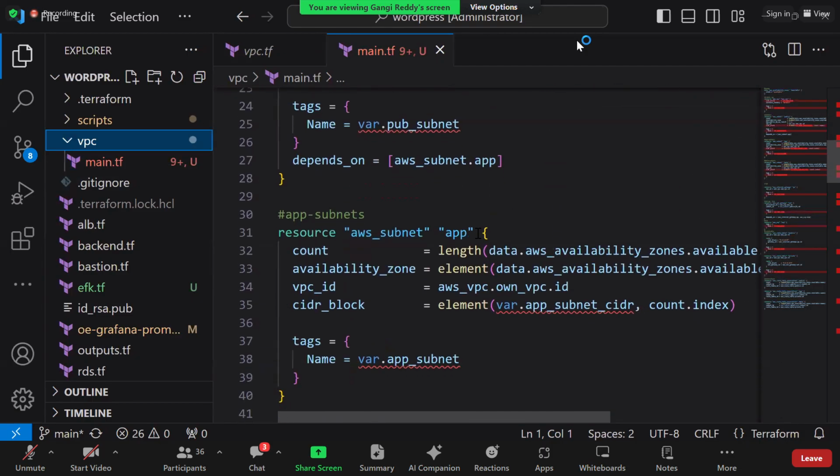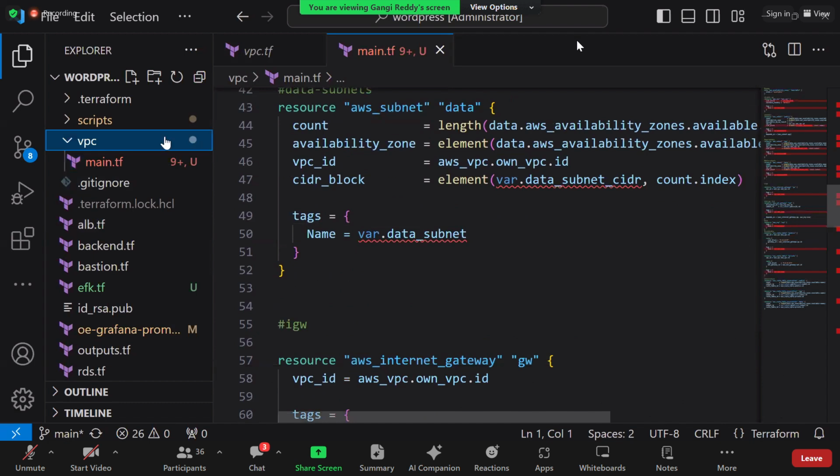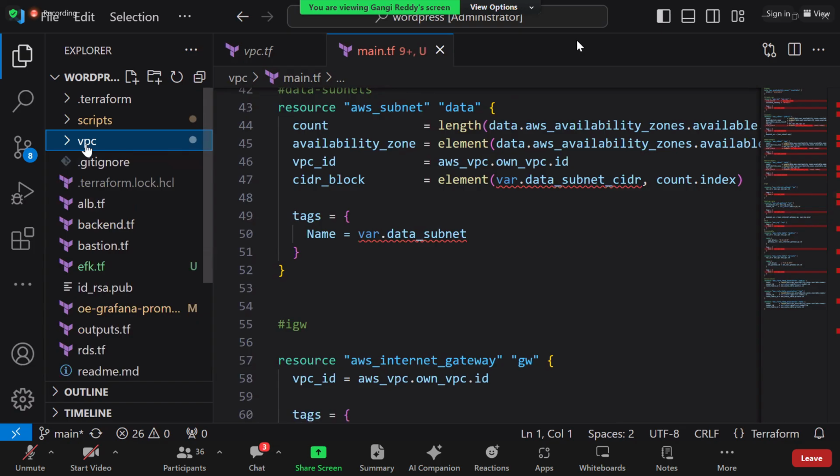Majority of the things are here. Are we good? When you are writing any module, when you are writing any resource module. Now let me go with another. I want to create an EC2 module.